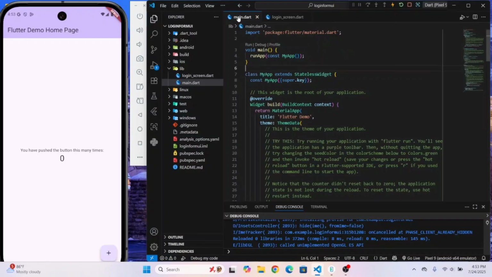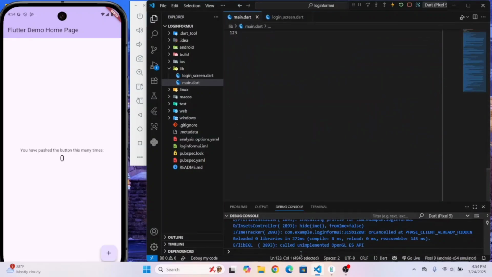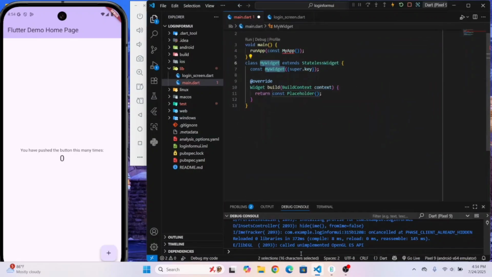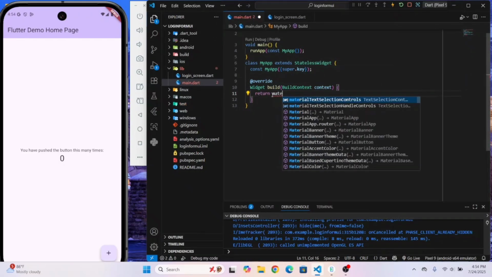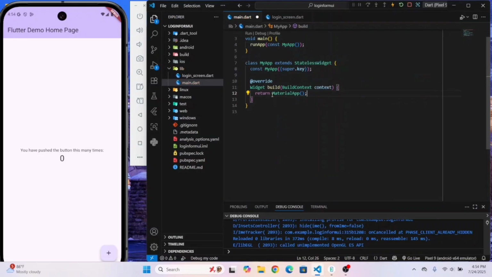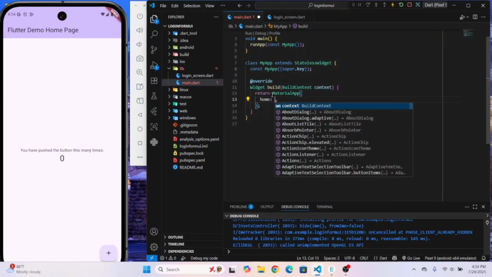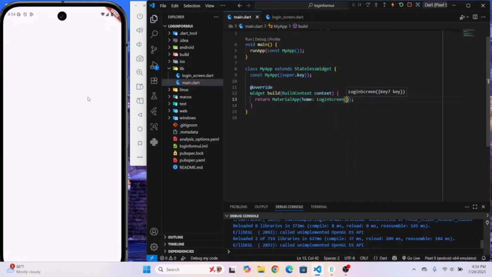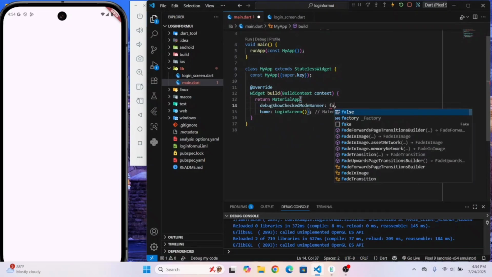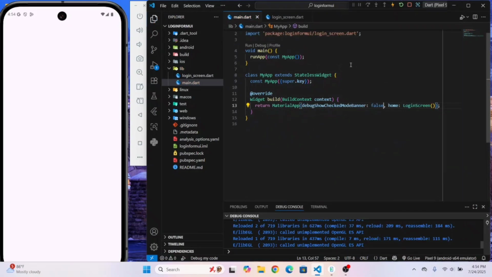Okay, save it and open up the main.dart file, and let's delete this stateless widget, and let's create new stateless widget, and let's name the class name my app. Okay, here let's return the app and give the home that login screen we have just created, and we'll get this blank screen. Now let's remove this debug banner by making this debug show check mode banner false, and it will remove this debug banner.